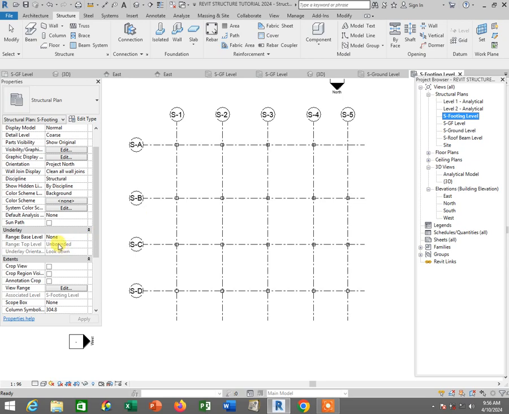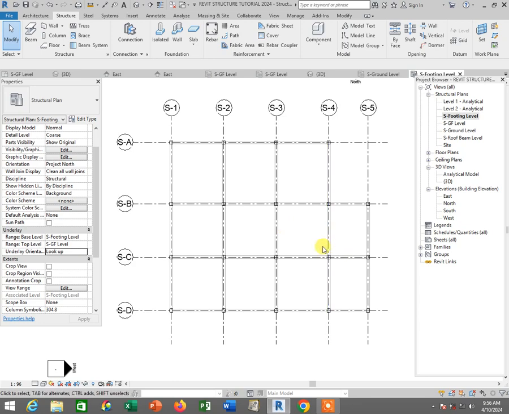I can also change its underlay. So underlay base level is S footing level, and range top level, maybe I choose SGF level, and underlay orientation, let's say look up. When I click apply, you can see I can even see other components on my Revit project structure while being under S footing.